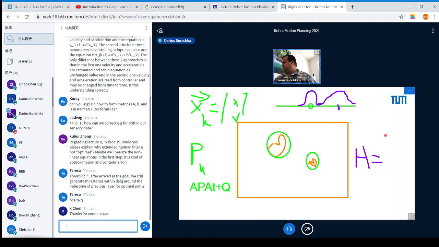So the observability matrix H equal to, just upload the slide maybe. What's the H? H is H. Now I know why I get lost. Of course, the observability matrix is O. This is supposed to be O.